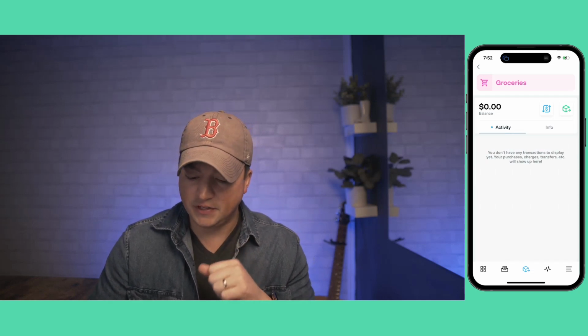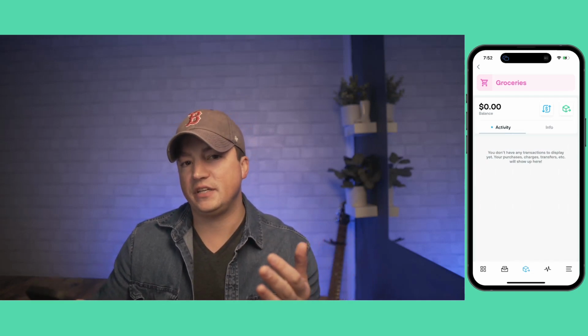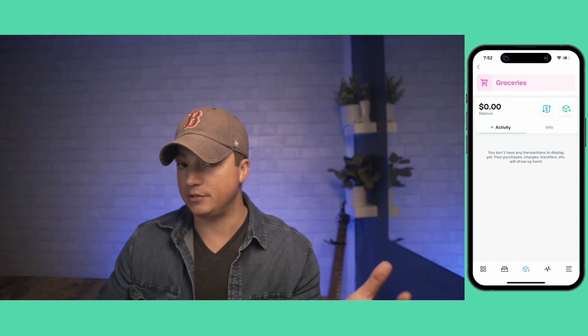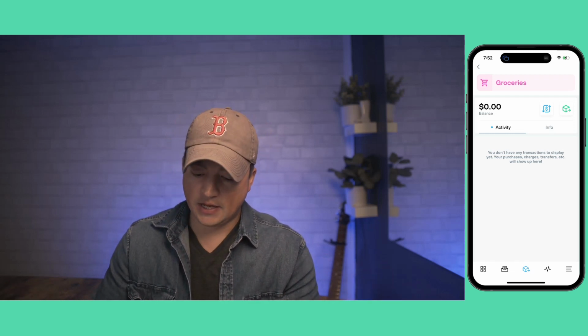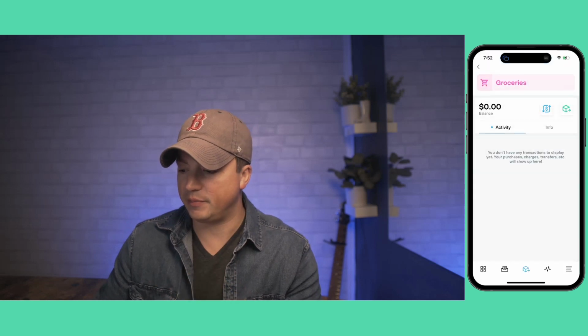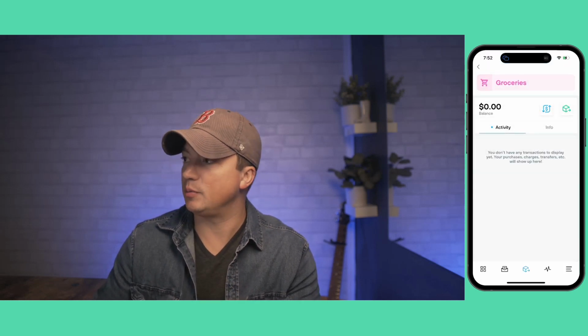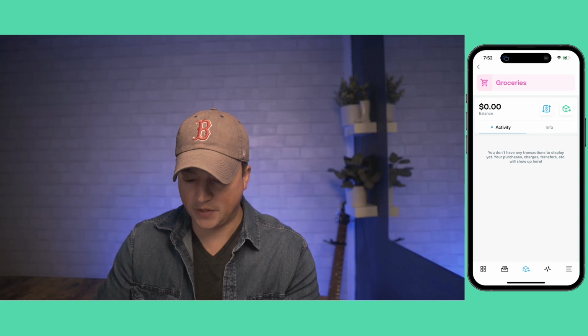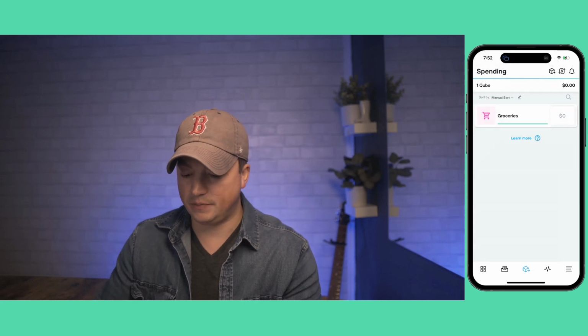If I click over to activity, this shows me all the activity that's happened within that cube. This is a brand new cube, so no activity. Up here, I can click on the money transfer and move money around from here. I can also open my cube if I click that little green square. Okay, so I'm going to hop back over to my main screen.